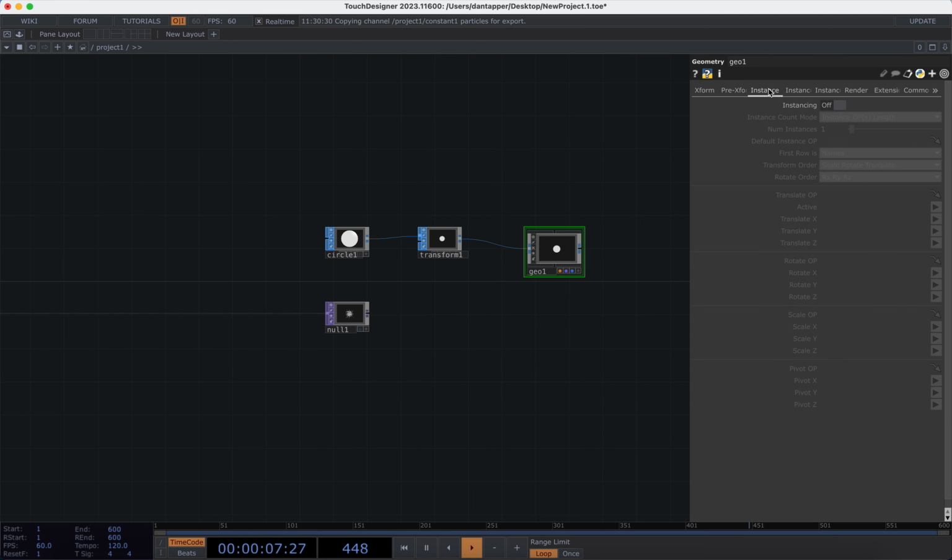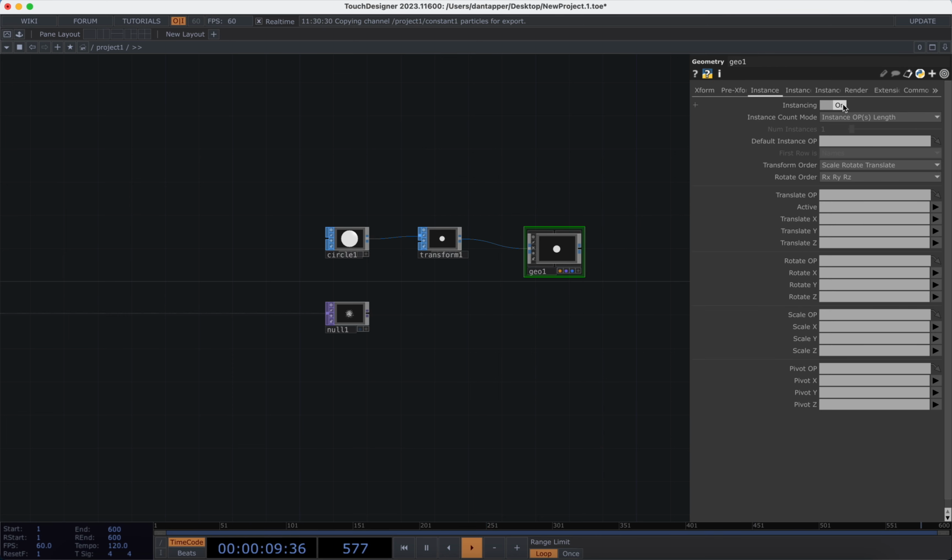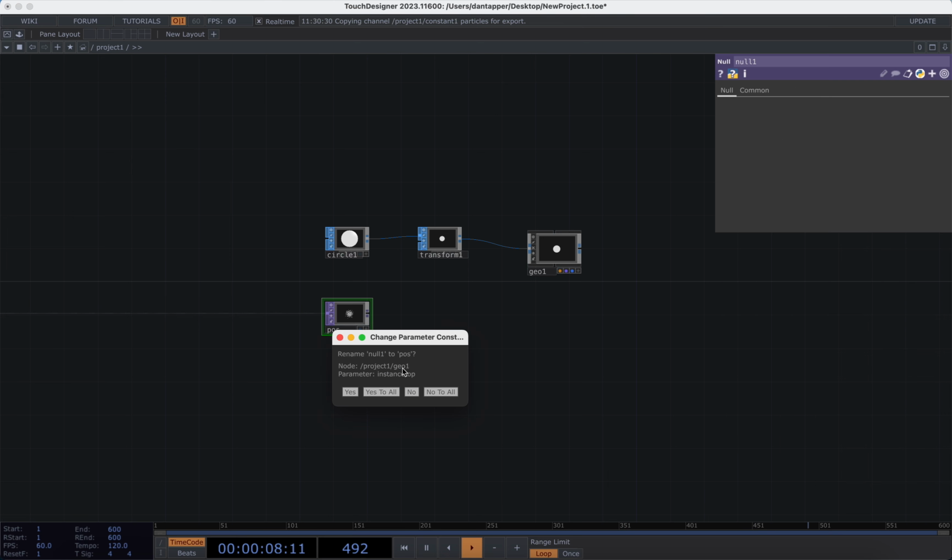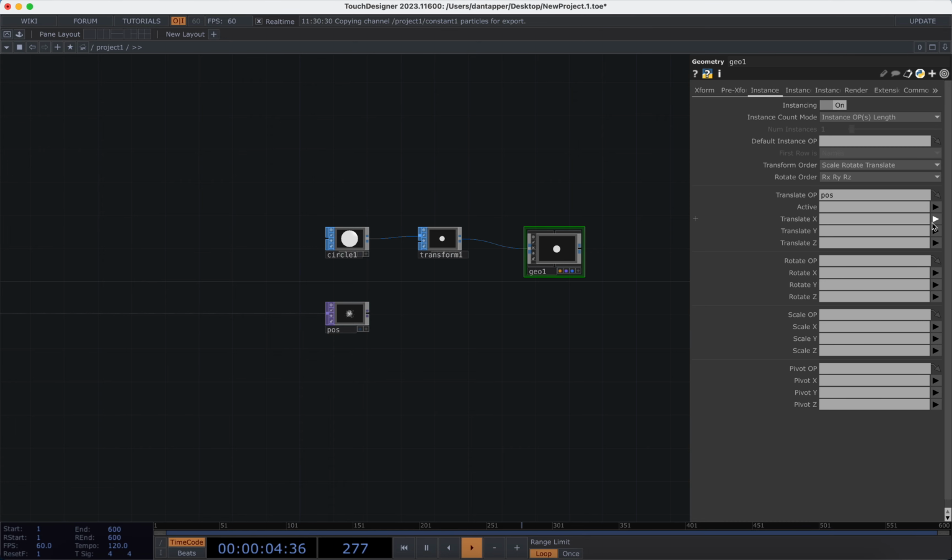And we're going to turn on our instancing flag in the instancing tab. I'm going to drag in my null. I'm actually just going to change this to pos. Yep, change that so we have that labeled so we know what it is. Change that to pos, and we'll do RGBA.